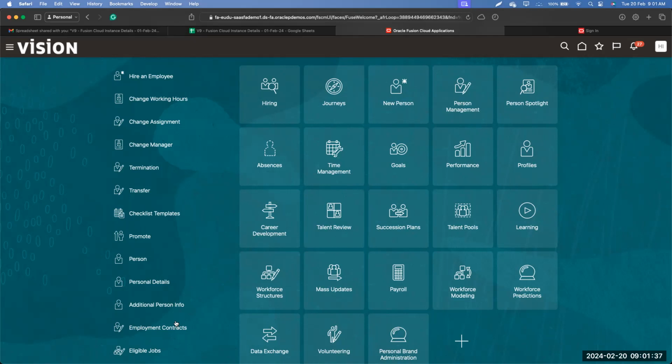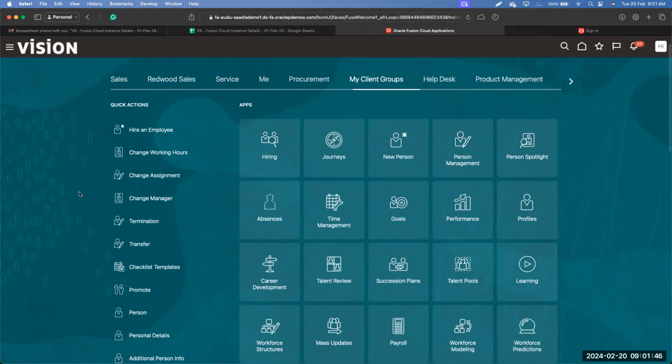So can its sequence also be changed? The sequence cannot be changed, Ashwini. These are pretty much static. Okay, sure, got it. The sequence in the sense of the alignment, right? Yes, for instance, first instead of hire an employee, I want change assignment. I don't think that can be done in this page. Okay.